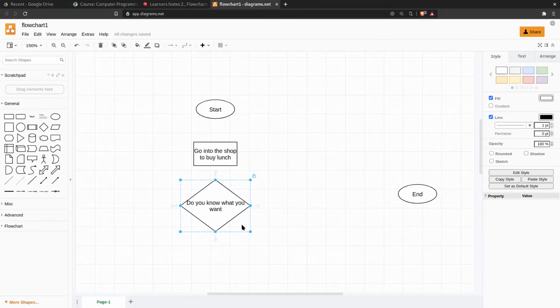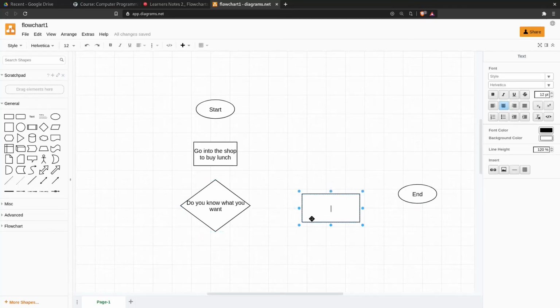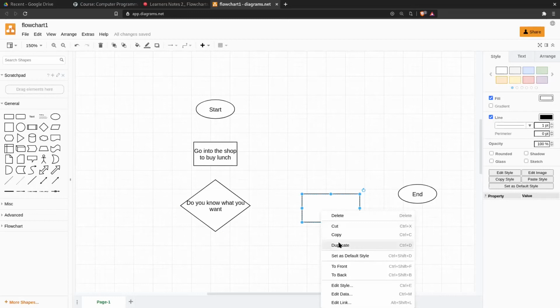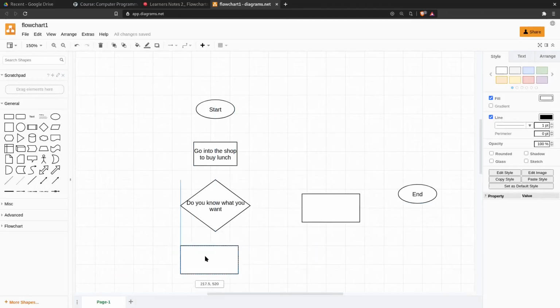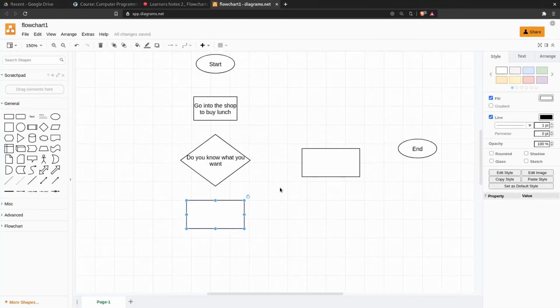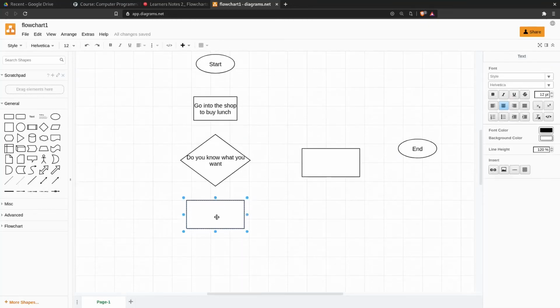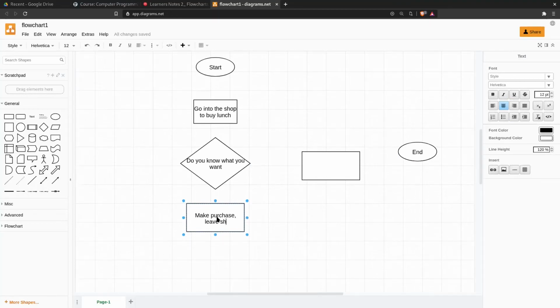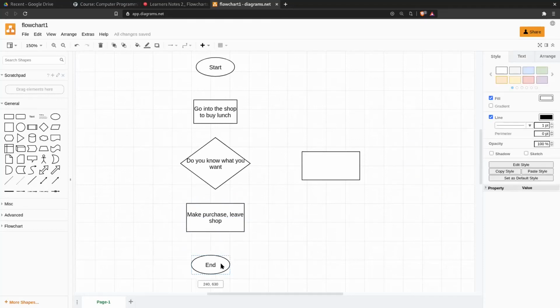If the answer is yes, okay, so let's put a process over here. And let's put a process. Okay, so let's go and we'll duplicate this. And let's put a process down here. And let me just adjust the screen slightly. So let's go there. So do you know what you want? Yes. Make purchase, leave shop. Okay. And then we can put end down here.